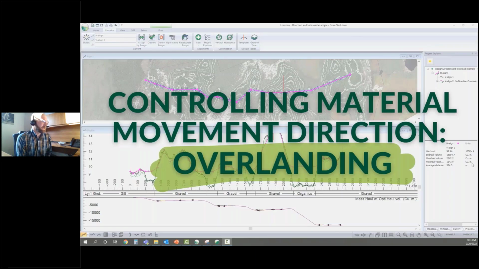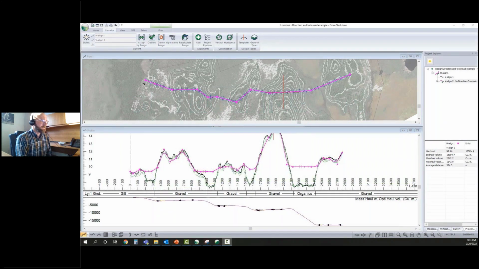Now let's talk about that movement direction constraint. This is one of the things Jeremy just talked about. It's a fairly common thing to be overlooked. We'll start with a flat example and then we'll talk about a steep example. So here we have a design. The vertical scale on my profile is super exaggerated here, so we're only going up and down a few meters, but there's a series of wetlands.